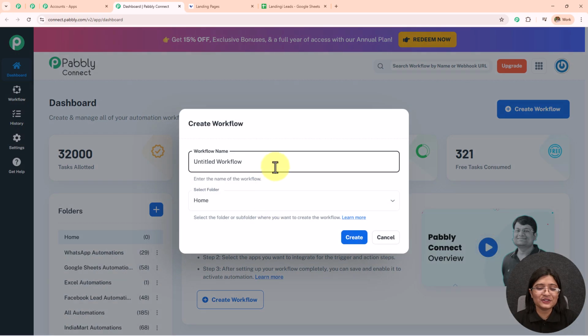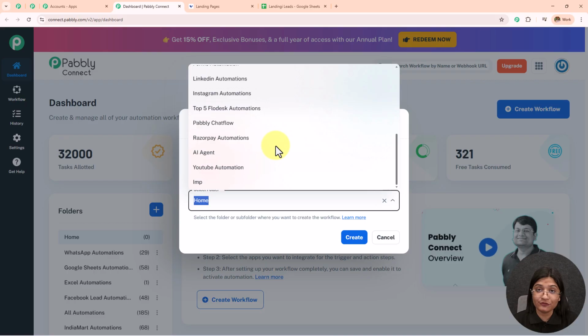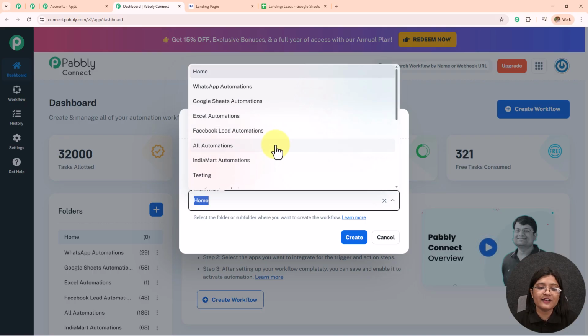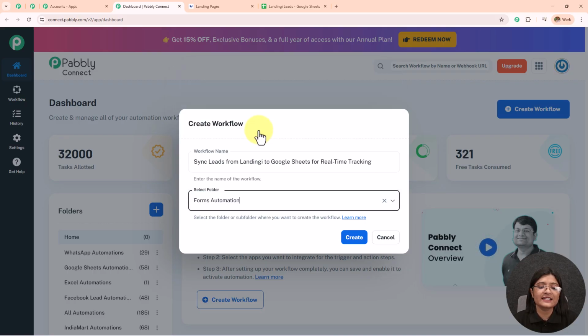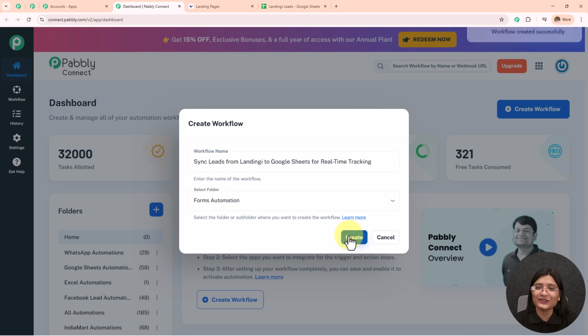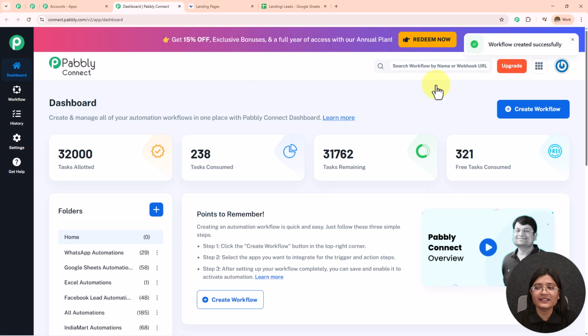I'm going to select this new beta and then I'm going to name this workflow sync leads from Landingi to Google Sheets for real-time tracking, and now I need to select my folder. These are the folders which have been created, and I'm going to select Forms Automation and then click on Create. So here the workflow is created successfully.